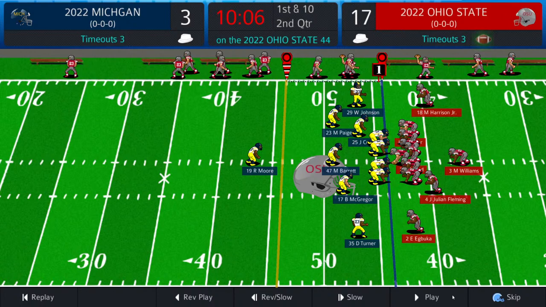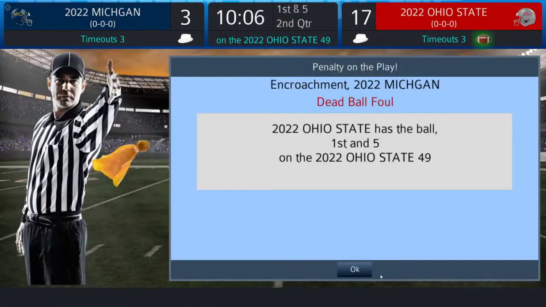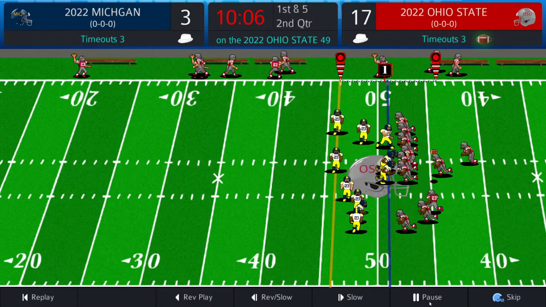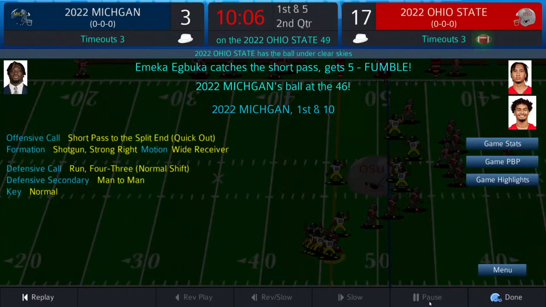Ball at their 44. Fleming in the slot. Harrison Jr. to the top. Egbuka to the bottom. Williams alone setback. Stroud under center. Motion out of the back. Oh, Michigan jumped. Encroachment, defense. A free 5 yards for the Buckeyes. 1st and 5. Stroud in shotgun. Motion, bottom of the screen for the Buckeyes. Stroud, Egbuka. He's hit! He caught it! Is it a fumble? Yes! Michigan comes up with another huge defensive play to try to keep this Wolverine team in the game. Gain of 5, a big hit. The ball comes loose. The Wolverines pounce on it.